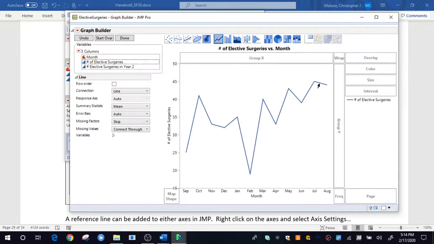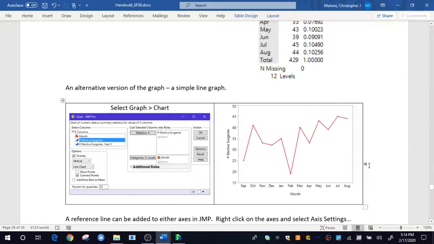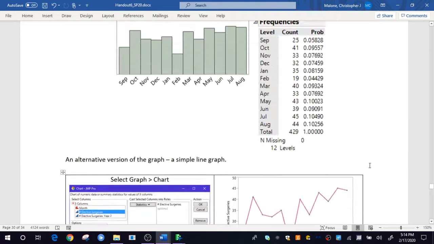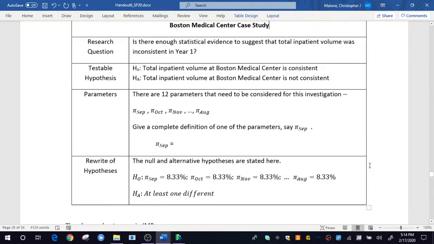Okay, for this particular situation, the expected outcome, well, let's look at what the research question is first. So the research question, let's go up to the top here. The research question for the Boston Medical Center case study is: is there enough statistical evidence to suggest that the total inpatient volume was inconsistent throughout year one?